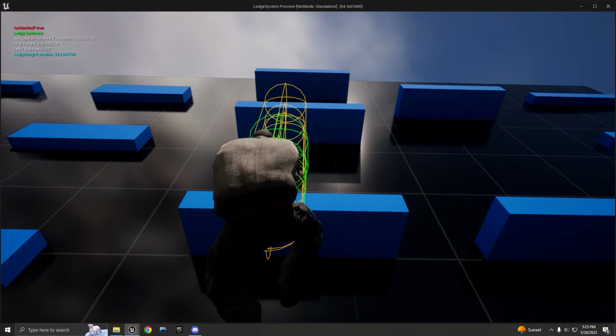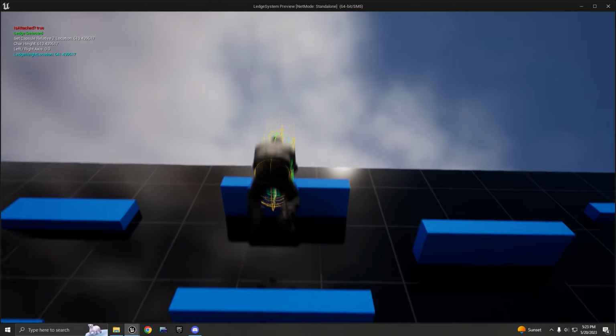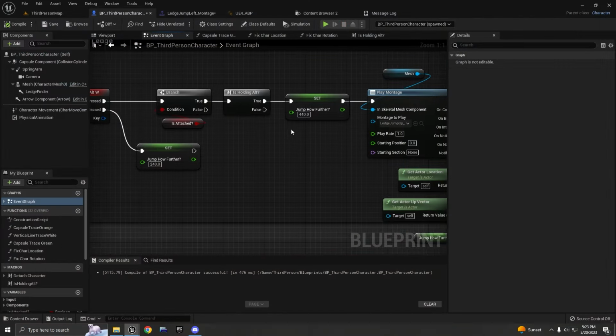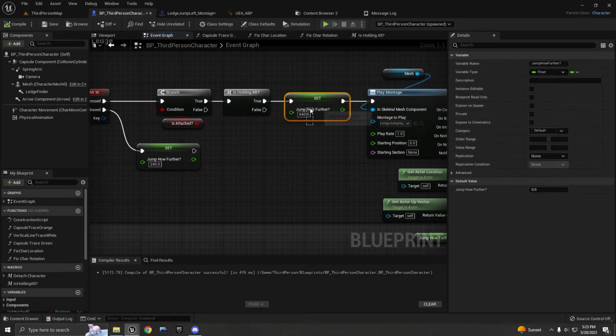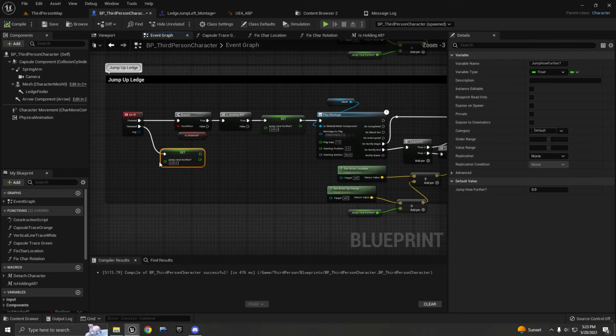So if I want to jump higher, I just have to hold the left Alt and then hold the W. So it's going to jump higher. So you can change these values here. For jumping higher, you can change this value here. And for jumping with the default, you can choose here.